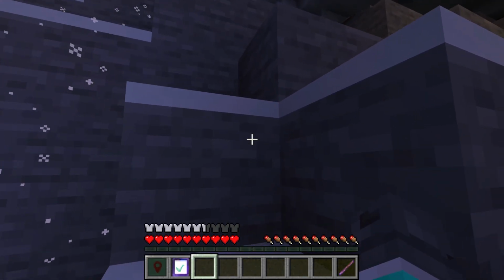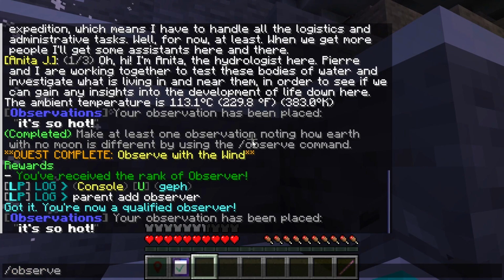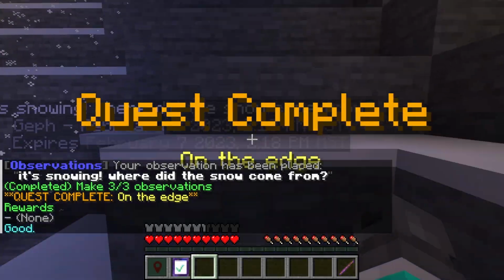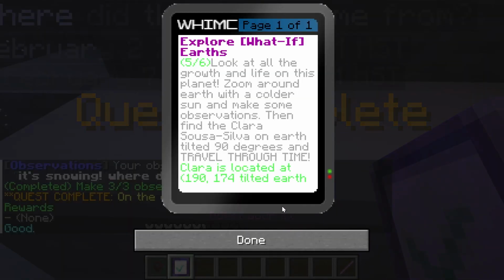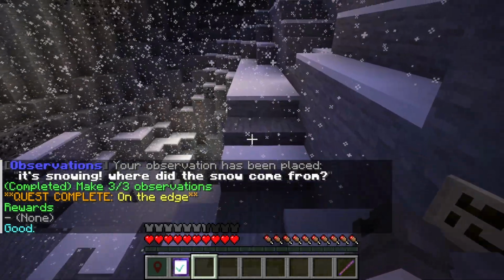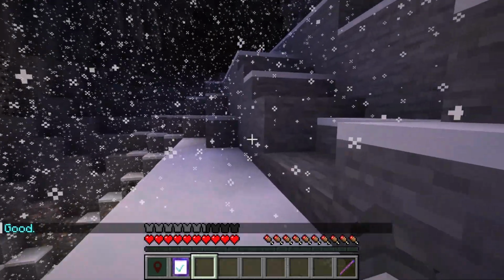And once they've done enough of that, we'll say observe, it's snowing. Where did it come from? Did the snow, oops, I have to type it right, snow come from? There we go, and I've now completed that quest. And so we have our final quest there of Earth tilted on a 90-degree axis. So I'm going to go ahead and skip on over to that.